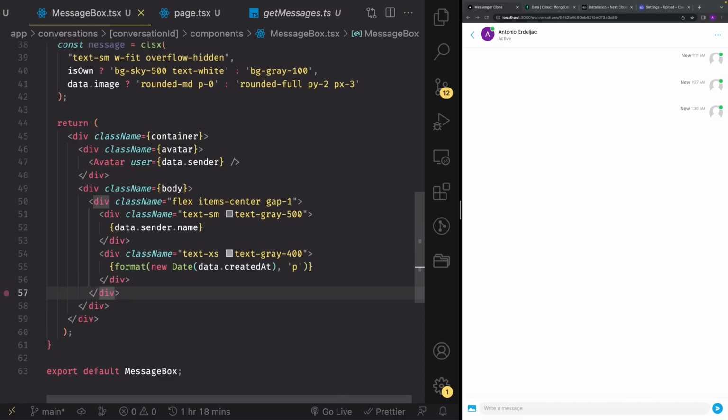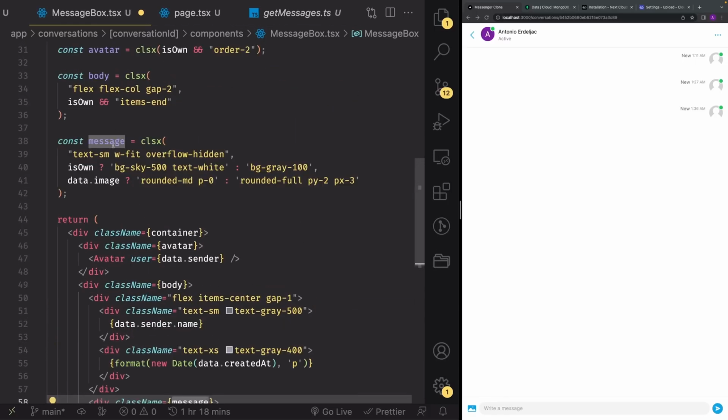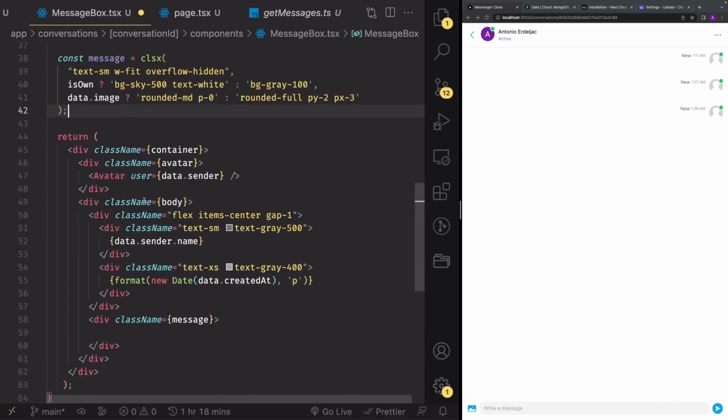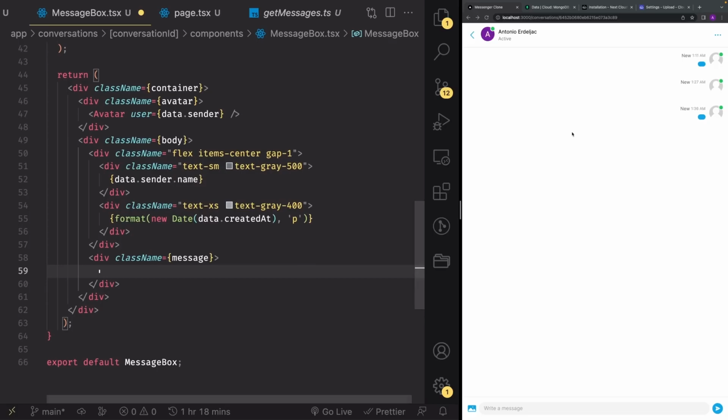Now what you're going to do is go just outside of this div right here, and you're going to create another div and give it a className of message. Again, make sure you don't accidentally put this in a string, so that it is using this variable which we created right here. Great. And now you can see how we have a nice little blue background here, but this one does not have it. That is because for the second message I've sent an image, so our code is working as expected.